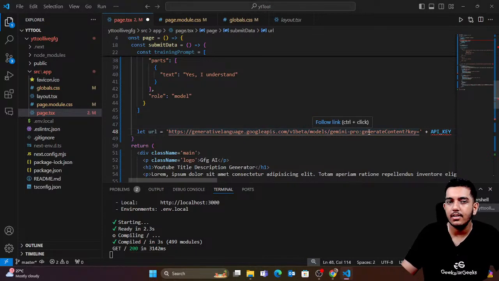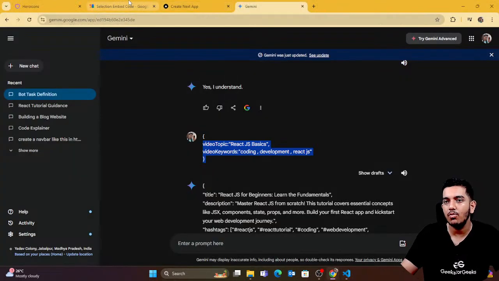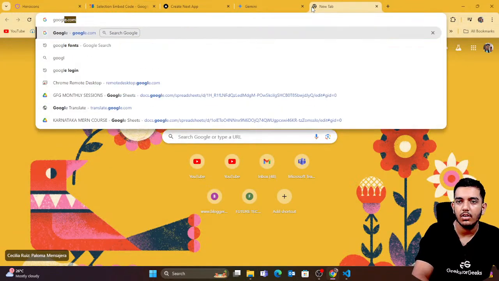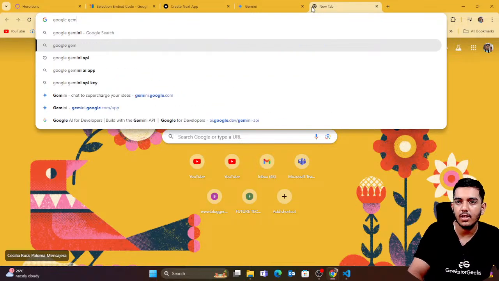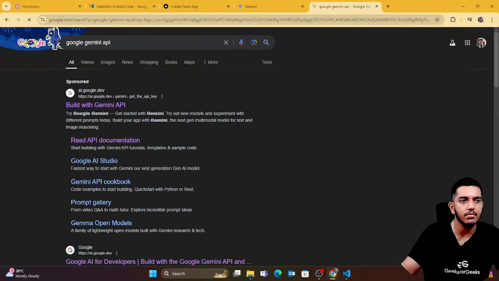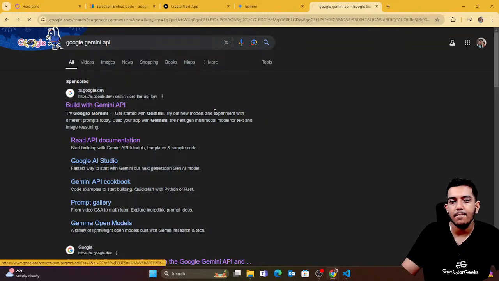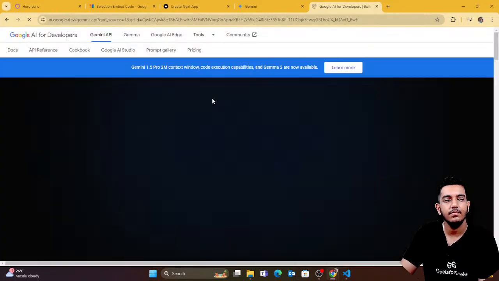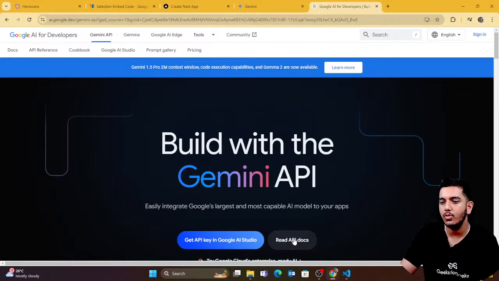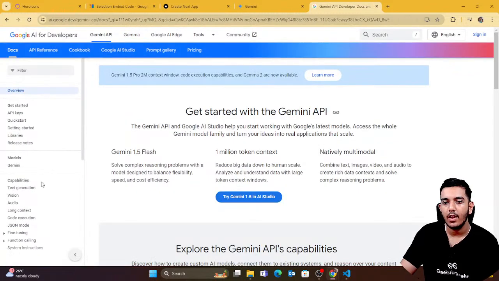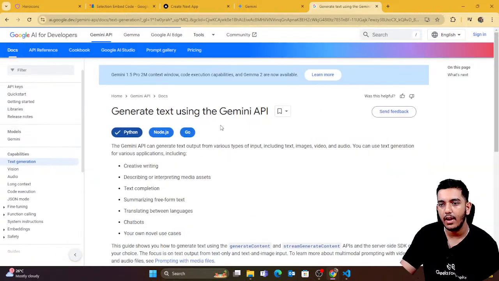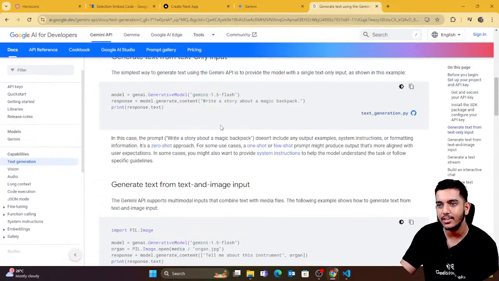And from where did I get this? I got this from the API docs of the Google Gemini API. So you can just go to Google Gemini API, just go here, and then go to read API docs. And here, I think you can go to text generation.